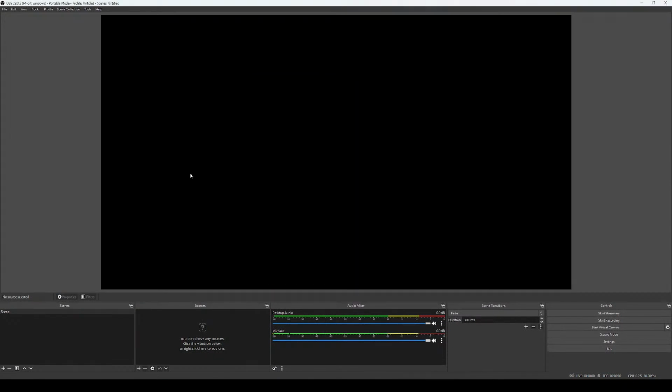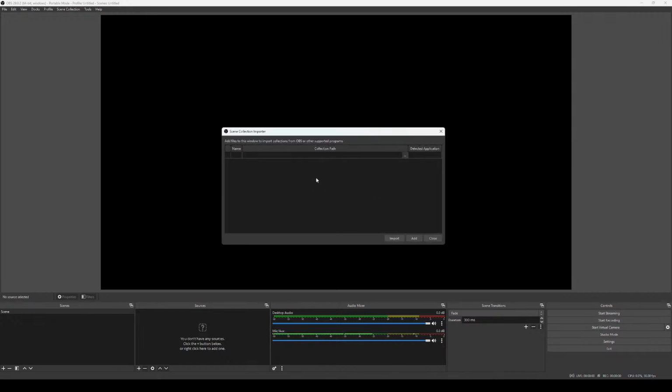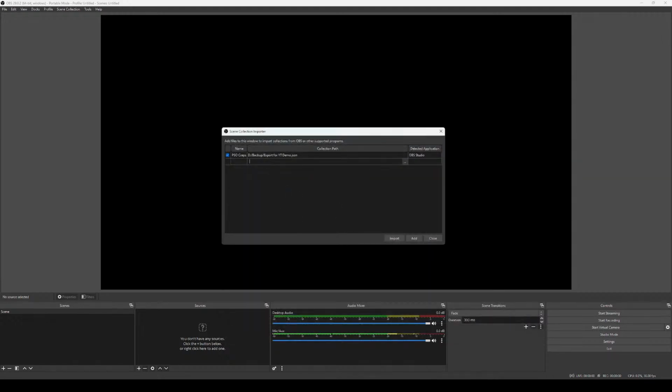How about that? Now, I showed you very quickly how to export the scene collection. And here's how you import it. And watch this. This is a brand new install of OBS. It's blank. It doesn't know anything about anything anymore. So we are going to import the scene collection that we had. On my D drive in my backup folder. There's my export for the YouTube demo. And we will, oh, cancel, import.